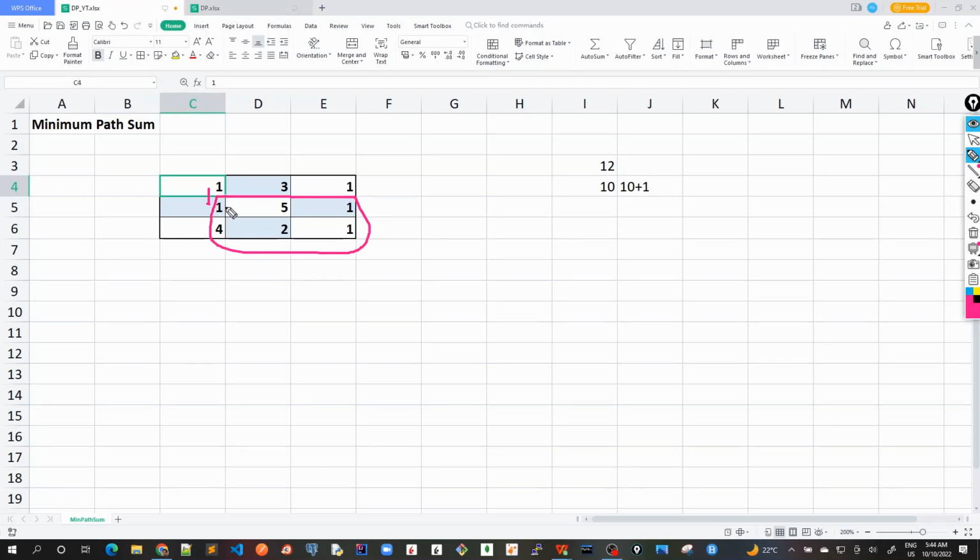And from 1, I try to go to 5 and 4, right? We can go right or down. So if I go from 1 to the right, again, it will be subdivided into this grid. We have to find the minimum path sum for this small grid. So it means that either we move from 3 or we move to 1 and then further subdivide the problems.